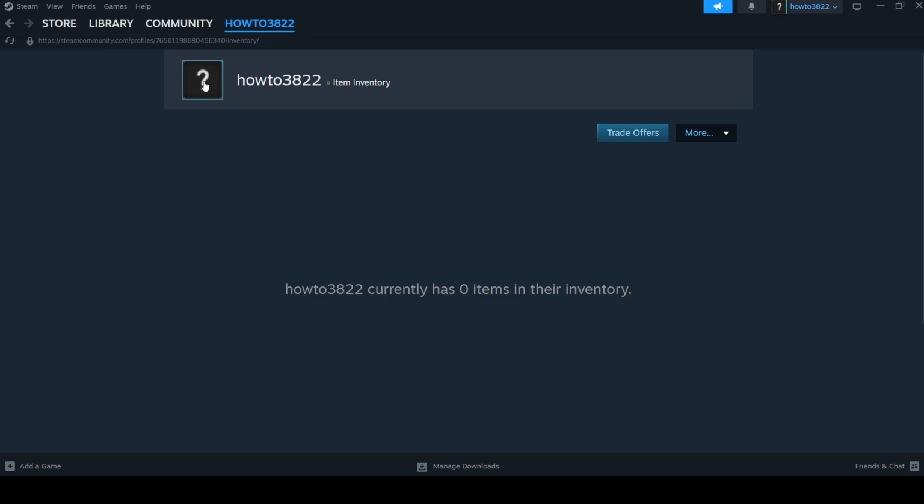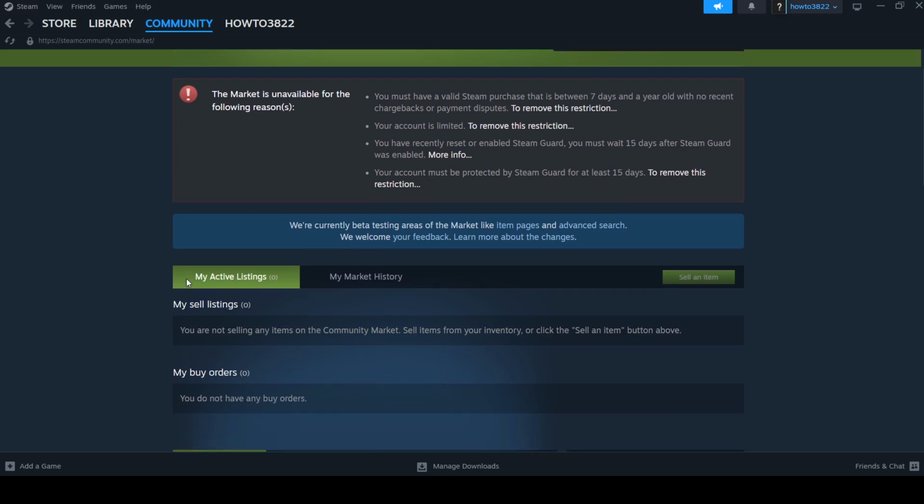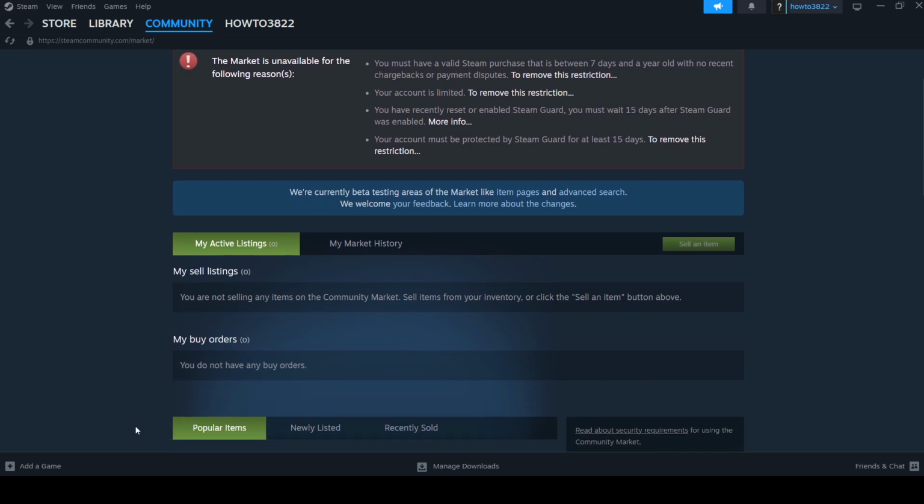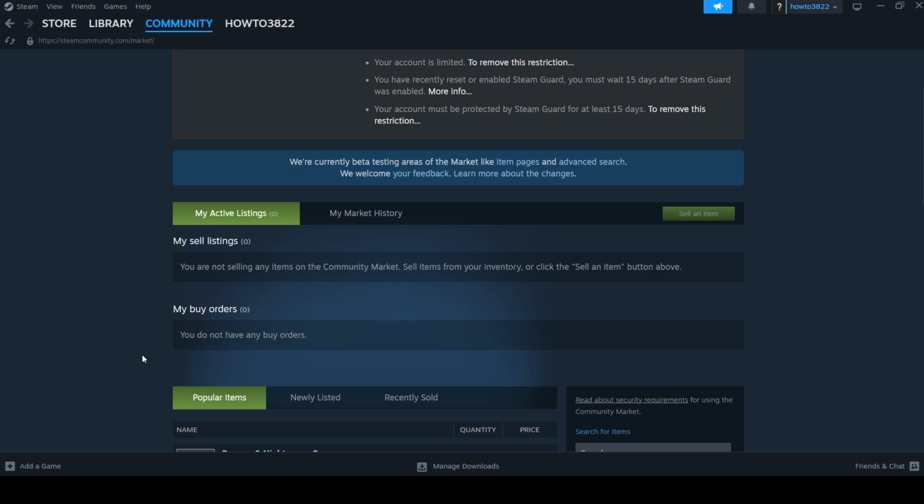Here you'll be able to view your active listings, monitor whether your items have sold, and keep an eye on current market activity. Watching your listings over time can help you better understand how prices change and how demand affects different items. That's all there is to it.